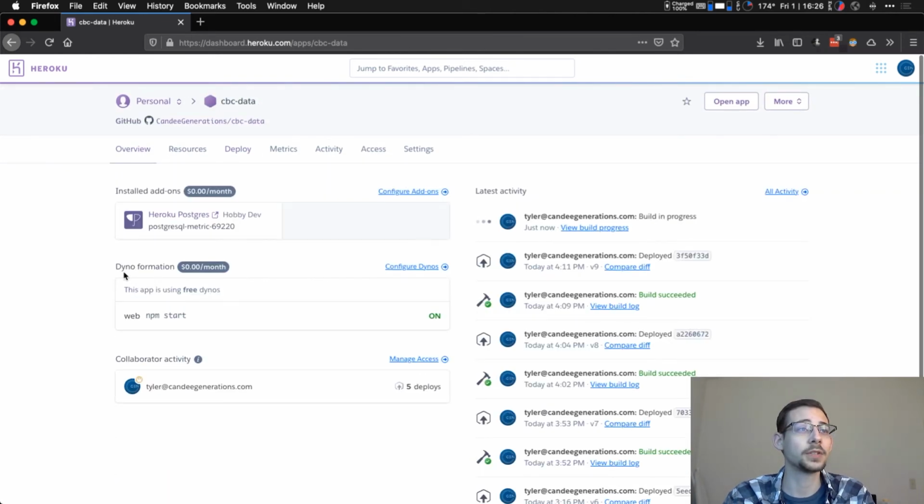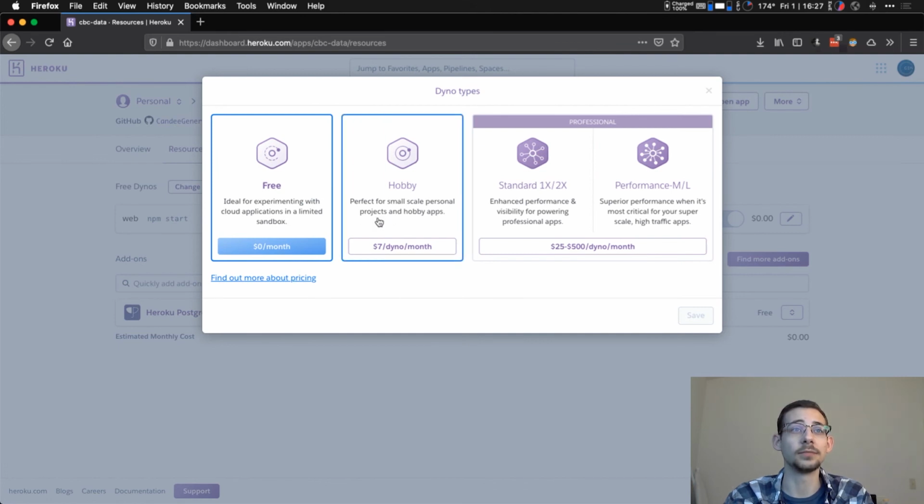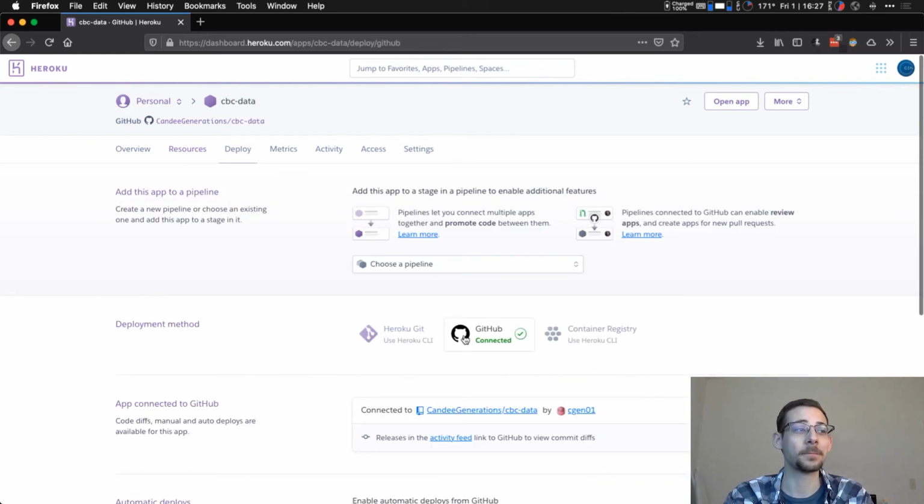Here we go. So it's this dyno formation, and since I'm on the free tier, it's just a web npm start. This is a free dyno, but you can configure your dynos here, and you can edit it. But because, again, I'm on the free tier, I get just npm start. You can get larger dynos, you can pay for it, and get access to change that if you want. But because I'm just doing a hobby right now, it's not that big of a deal for me.